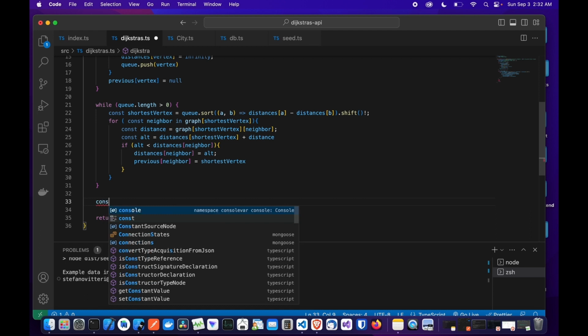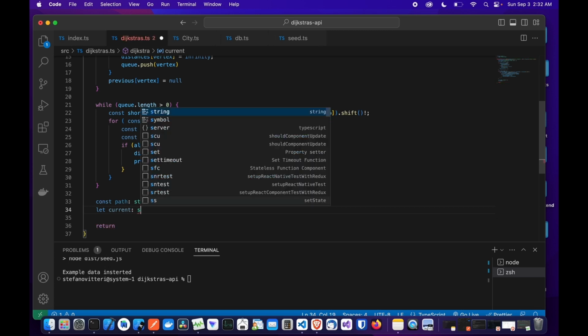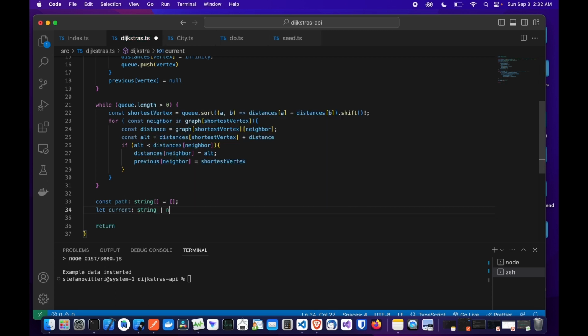So how do we do that? We're going to create a new constant called path, and it's going to be of type string list. And we have to initialize this right here, so it's going to be an empty list to start, and then we're going to create another constant, which is going to be a let variable, and it's going to be called current. We're going to have either a string or a null, which is going to be equal to our end.